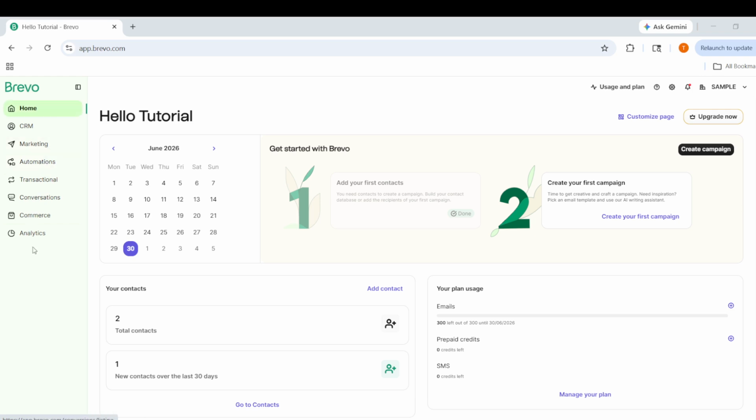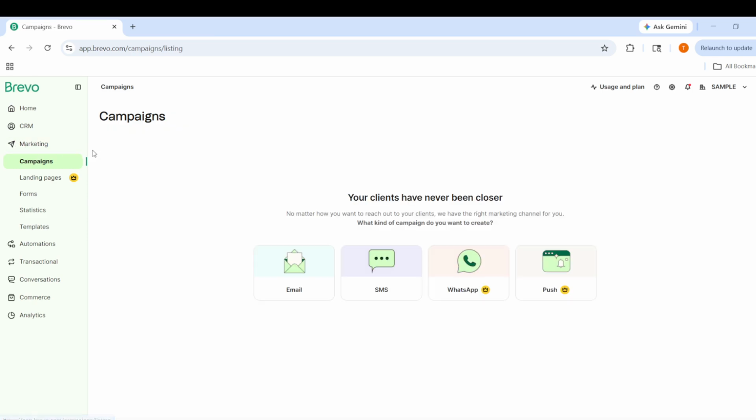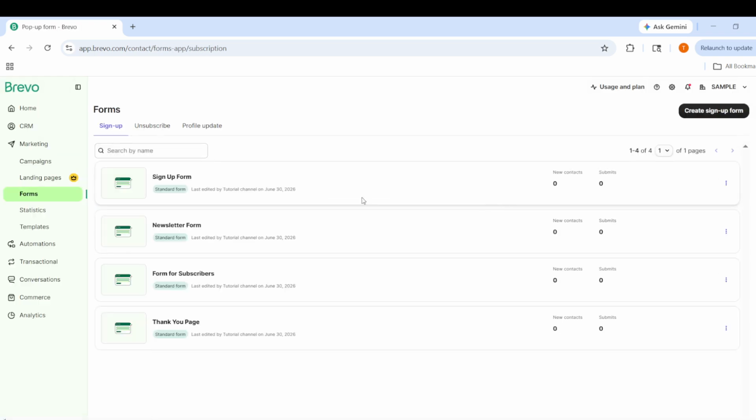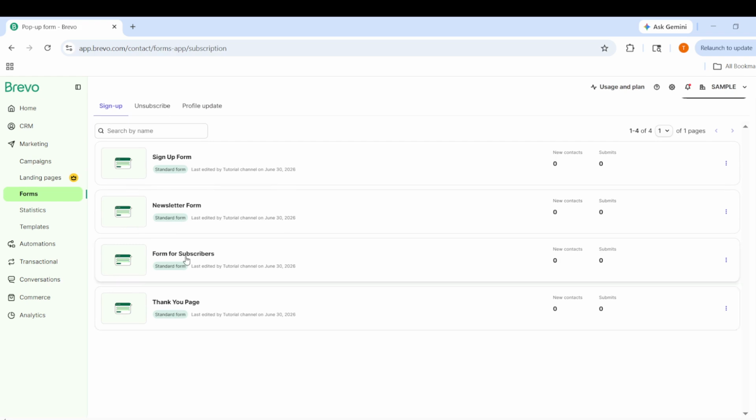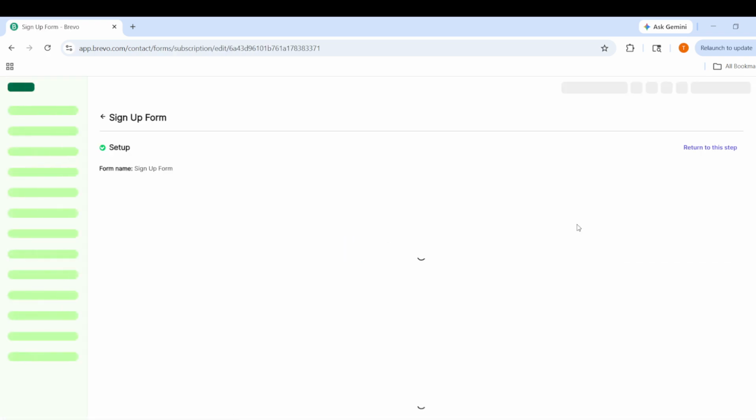To get started, you will need to open Brevo and navigate to the right place where your forms are managed. Begin by going to Marketing Forms. Take a moment here to make sure you are viewing the forms list because this is where all your available forms are shown. Once you are on the forms page, you should be able to see the different forms you have created. Next, find the form that you want to modify.